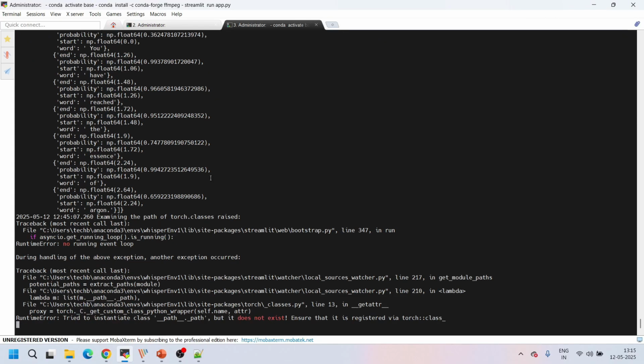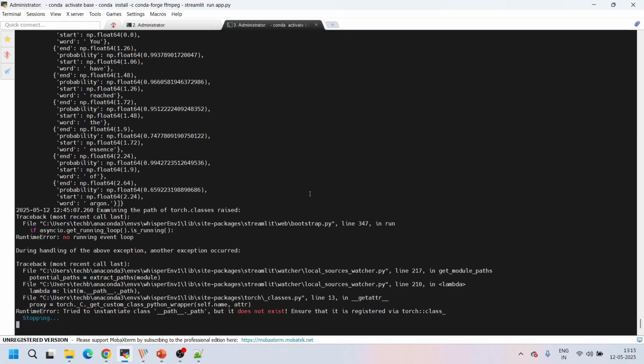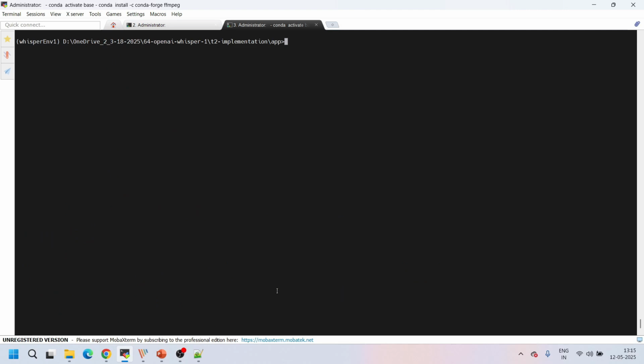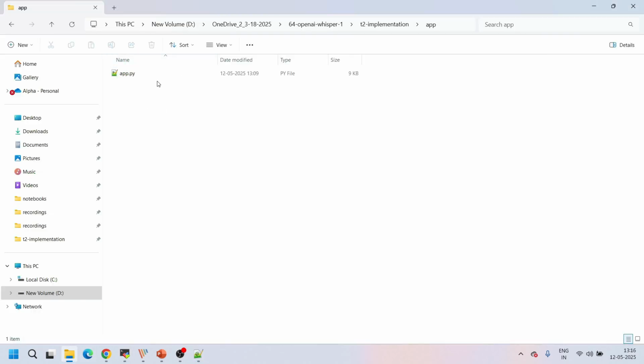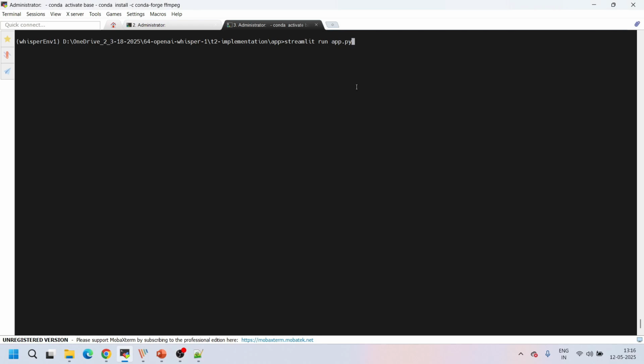So here it is already running. I'm just aborting this with Ctrl+C, and typing cls. Then I just take the command streamlit run app.py. app.py is a script that I have written for this purpose, which is available in this app directory. I'm just running that here.